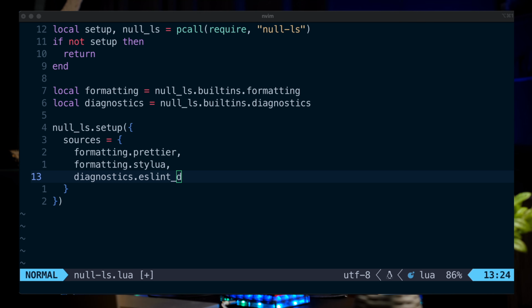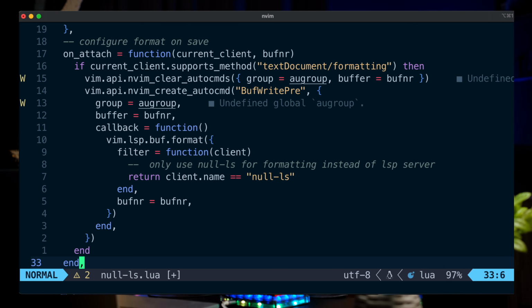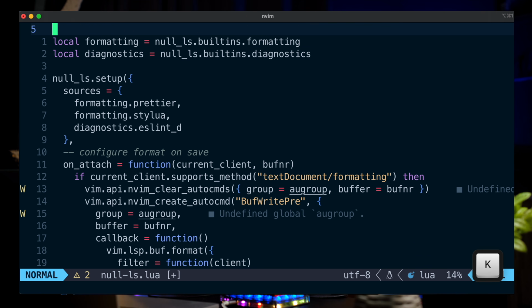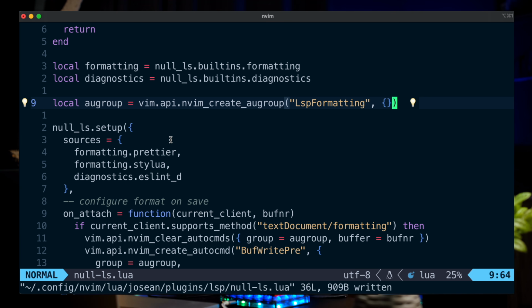We want the formatting to happen whenever we save a file. To do this, we're going to add the following code down here. I took this from the null-ls documentation. You can find it there or in the repo linked in my description. Additionally, we also have to define the following variable up here. Again, this is directly from the null-ls documentation. You can find it easily in my repo.